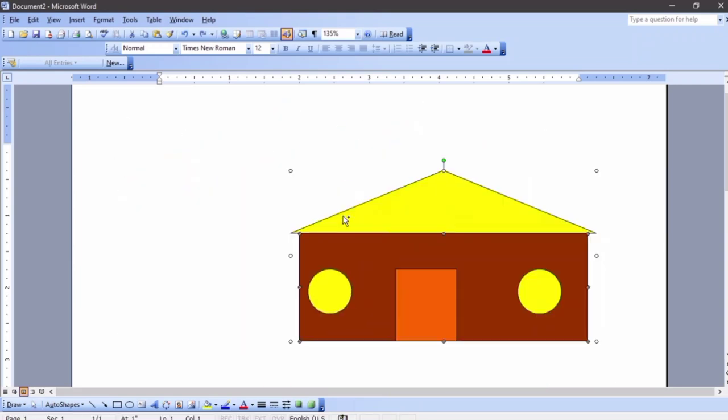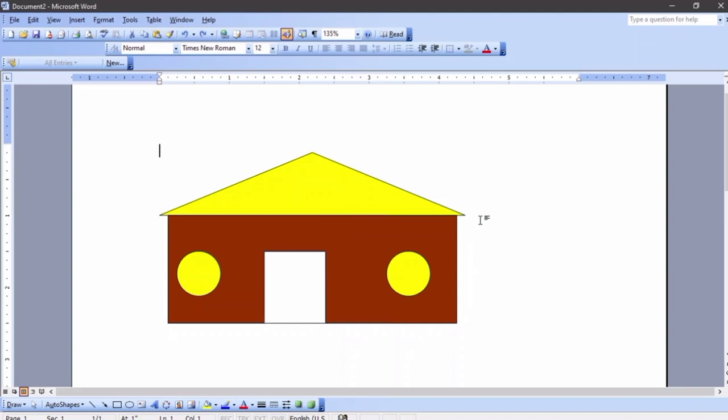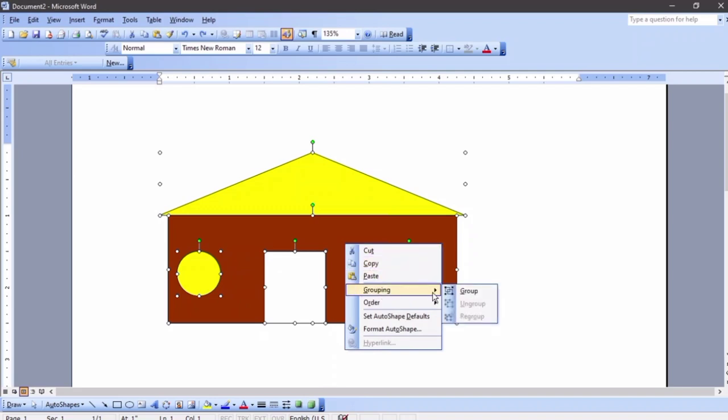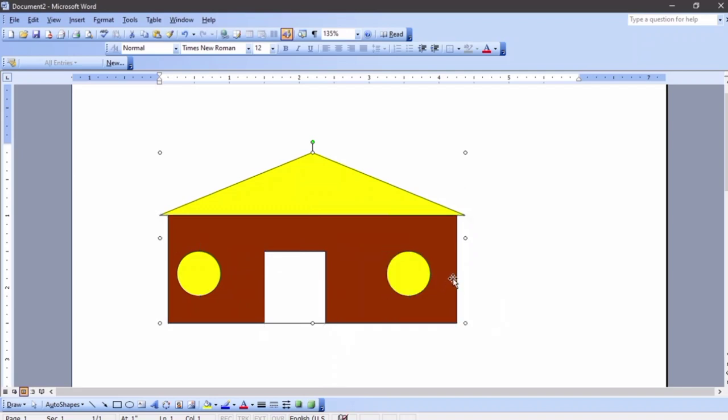So the next method, okay, is to select the first one, and then you press the Control key on your keyboard without releasing, and then you select the other one by clicking once. Now you see I've selected all of them. Then you right click, grouping, and then group. So it's as easy as that.